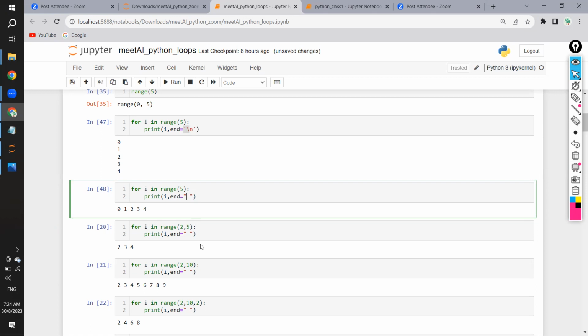For example, if I give hash, yesterday we were seeing this example, it will print 0. At the end, it will put hash. Print 1, hash. Like that it will do. See, as you can see, you can play with it at the end, whatever you want. If you have \t, it will give a tab space.